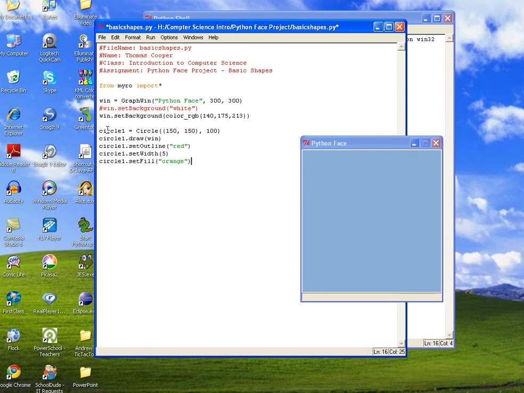Now you may not like my color choices, but you're welcome to change them to anything that you so choose. If I wanted to do maybe a traditional smiley face, I might set the outline to black and the inside to yellow. So let's just go ahead and do that. We don't want to offend anybody with our color choices. So that's pretty much it.